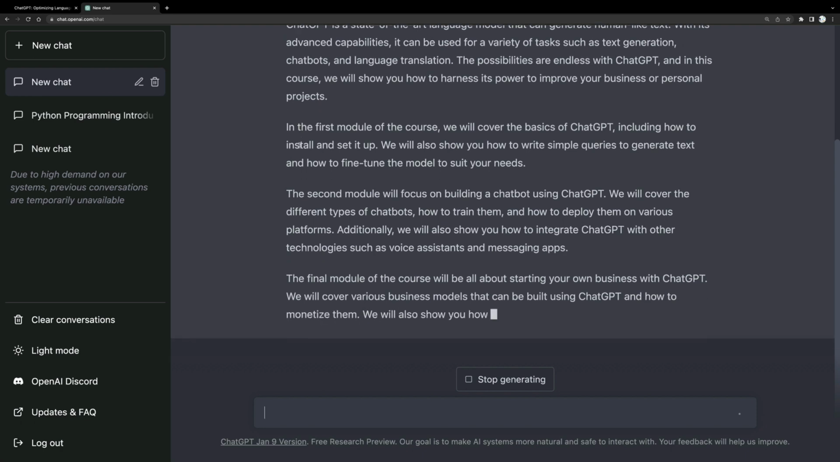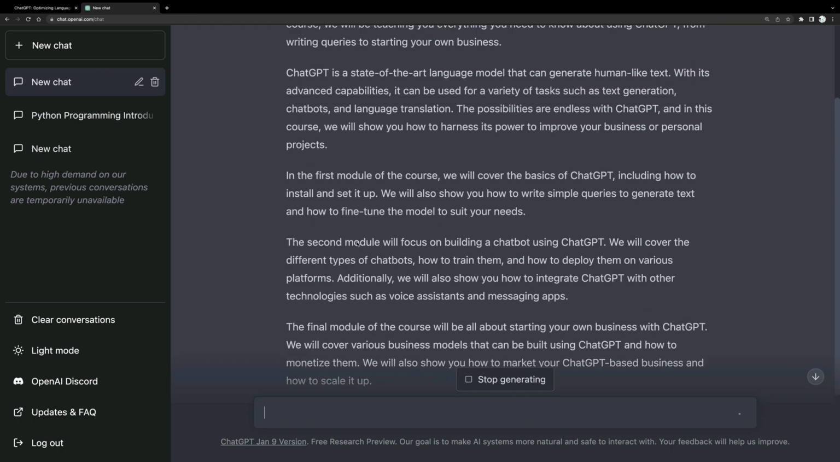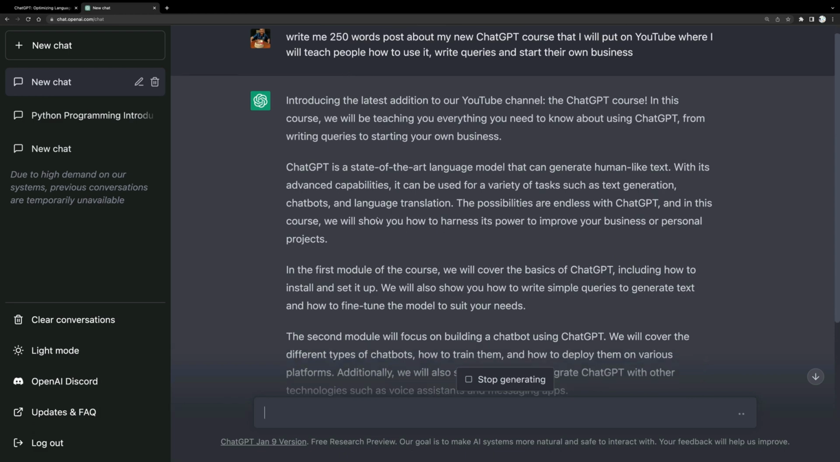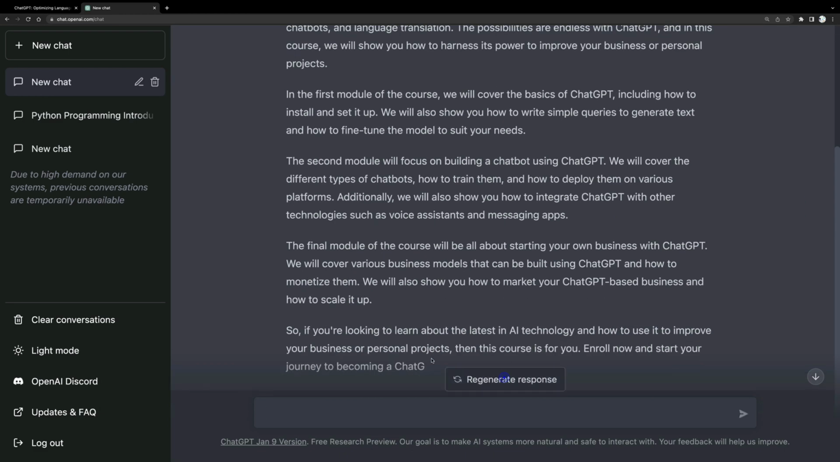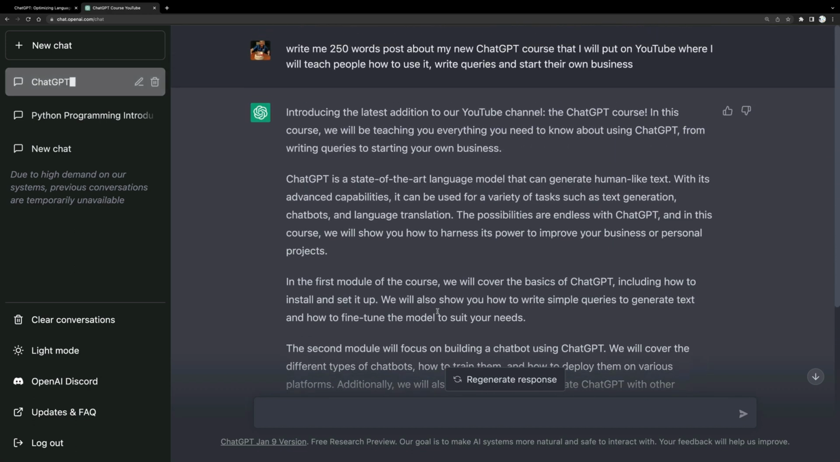Look at this. Did I say 250 words? This is a little bit more. It's not 250, it's a little bit more. So I'm going to stop generating. Now, there you go. You can use ChatGPT to create content for your social media accounts.